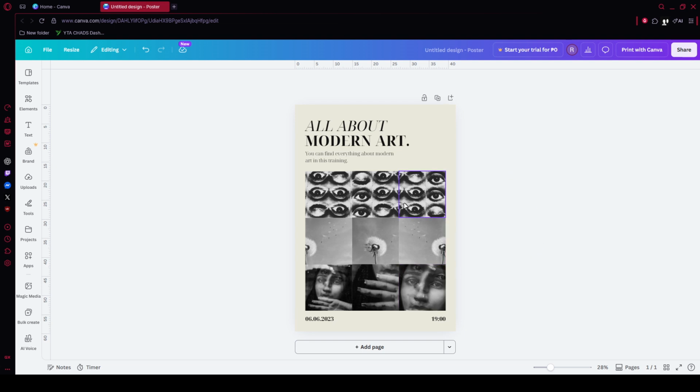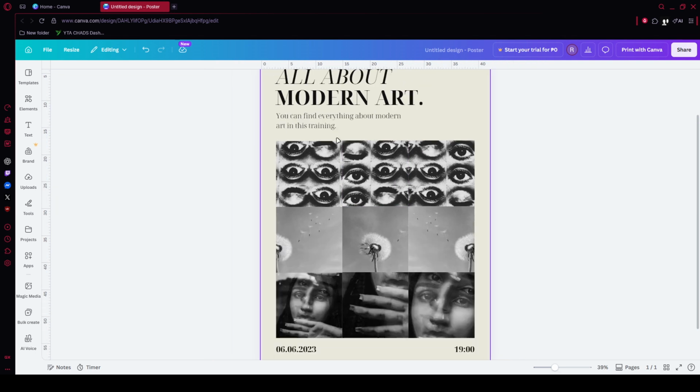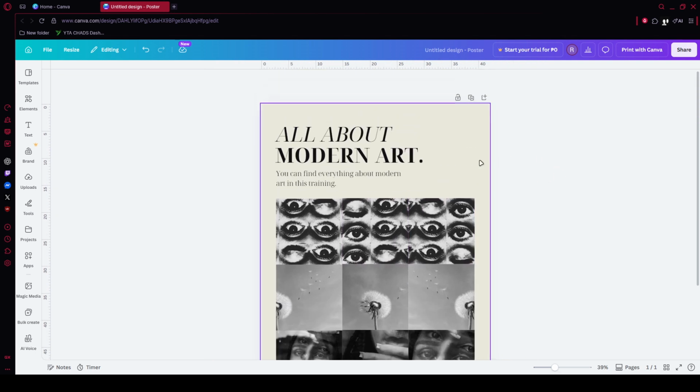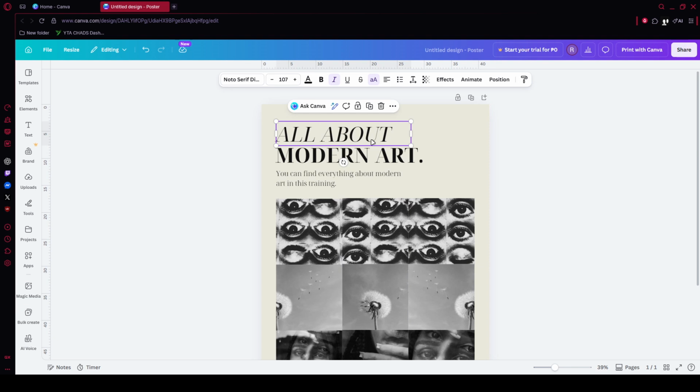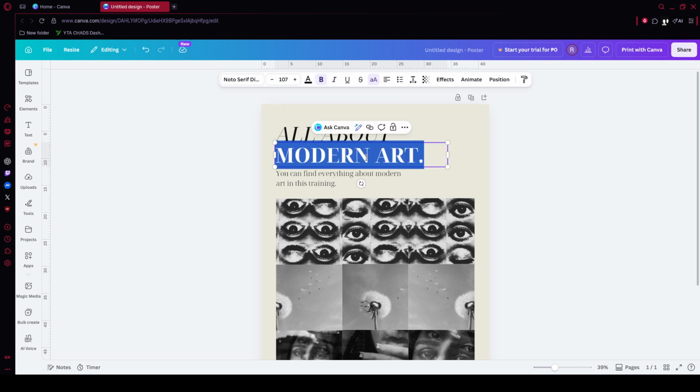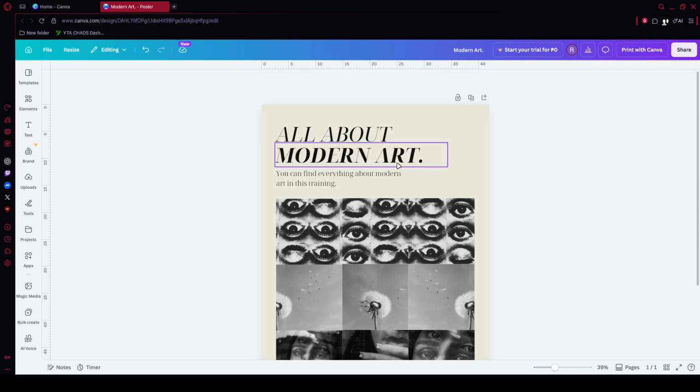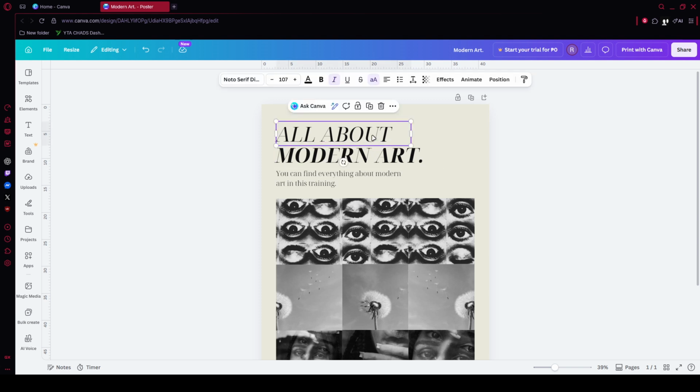After that, focus on your text hierarchy and colors. Zoom in if needed so the text is easy to work with. Click into the main headline area and replace it with your own title. Keep it bold, clear, and short enough to read from a distance. Then use the toolbar at the top to adjust font styles and accent colors.